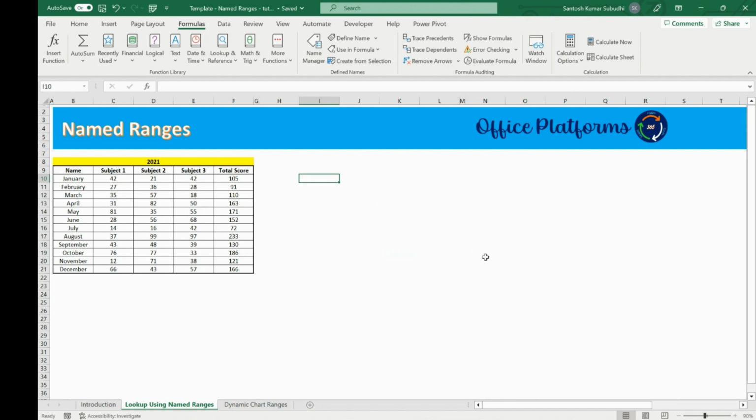Suppose I want to get the value of January for subject 2. The value is 21. And how do we get 21? It is the intersection where the January data and the subject 2 data meet, right? This is how we get it with VLOOKUP. We get the 21 using VLOOKUP, or any other lookup function, that is XLOOKUP.